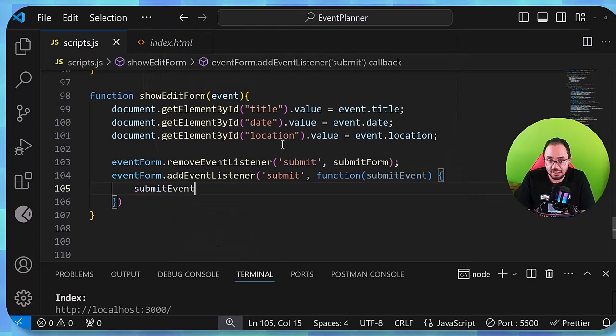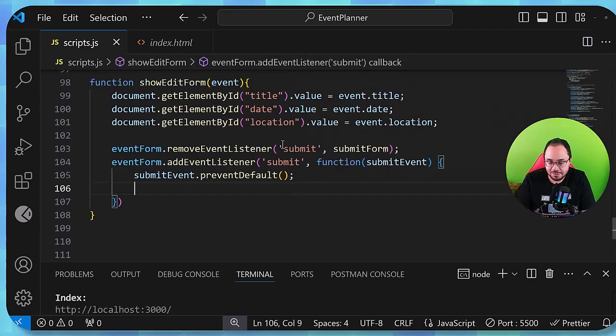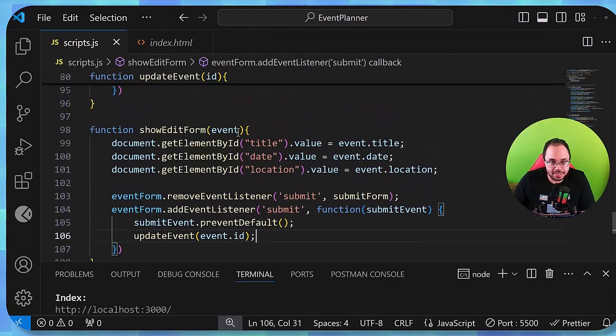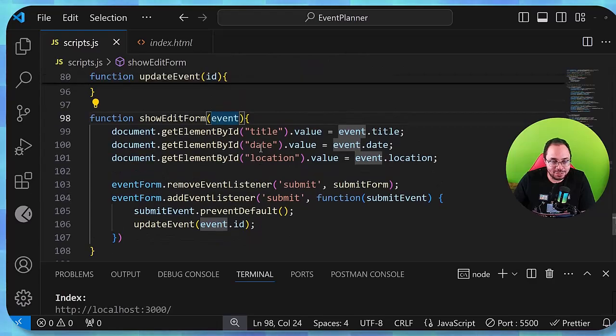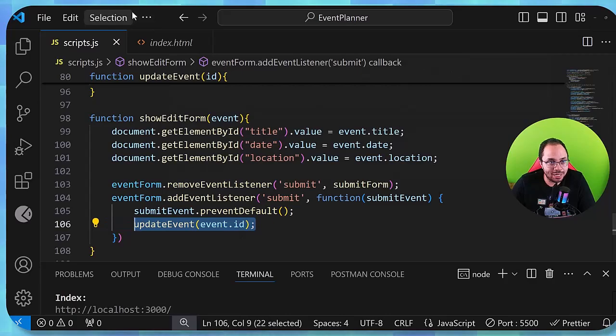So we'll do submit, event.preventDefault to keep the form from refreshing, and then we'll call our update event function with the event's ID. That comes from here. This edit form will basically fill in all of the different things for the event, like the title, location and the date, and then we'll go ahead and do the PUT request so that it will update it.